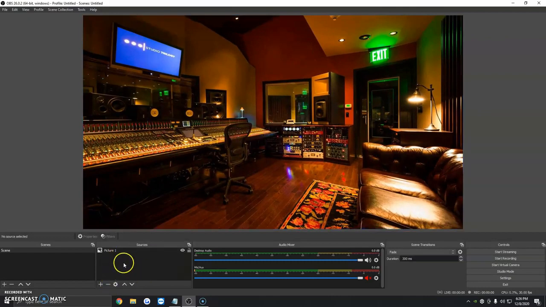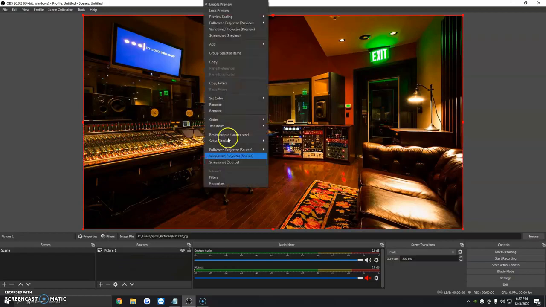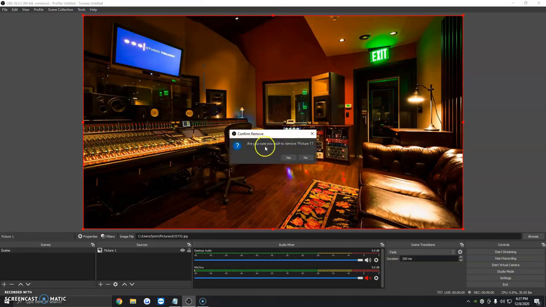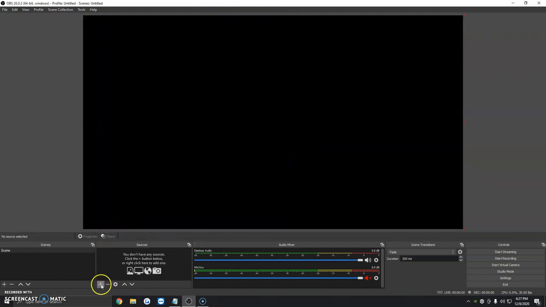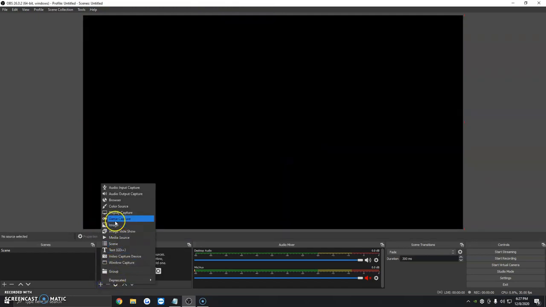Now, if we want to remove the picture, we don't want to use it anymore, we can click on it once, then right-click, and click remove. It'll say, are you sure you wish to remove picture one? We're going to click on yes. Now we're going to add both, and I'm going to show you how you can hide one but still keep it in the sources to have as a backup.